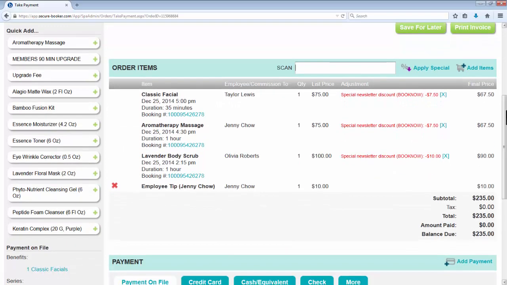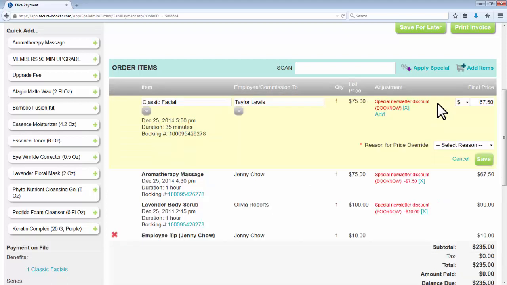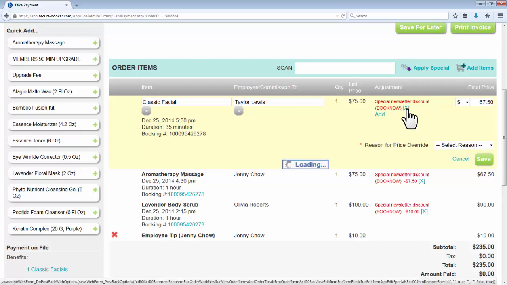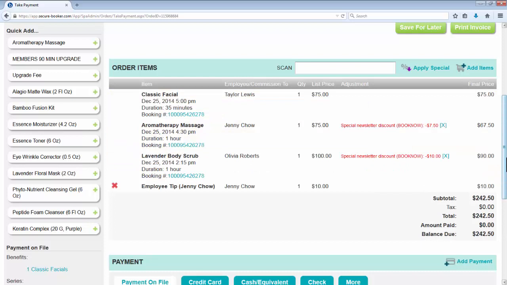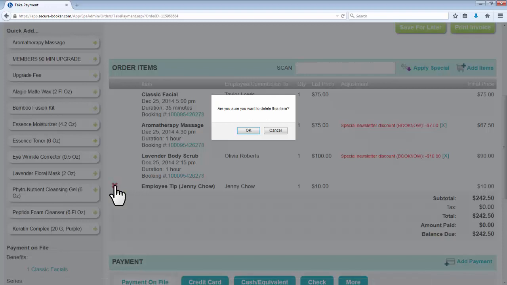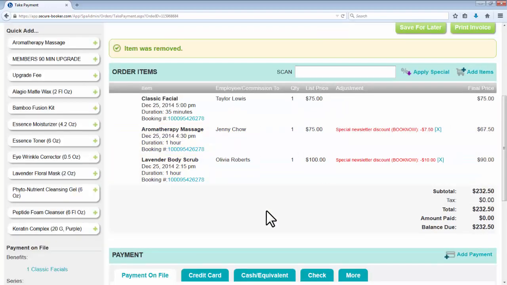Should you need to edit a line item in an order, you can hover the mouse over that item until you see the yellow banner, and you can click anywhere in here to edit the item, such as the service, the employee commission, or adjustments, and make sure you click Save to reflect those changes. If you need to delete an item, you can click on the red X here. And from the pop-up message from the system, click on OK.